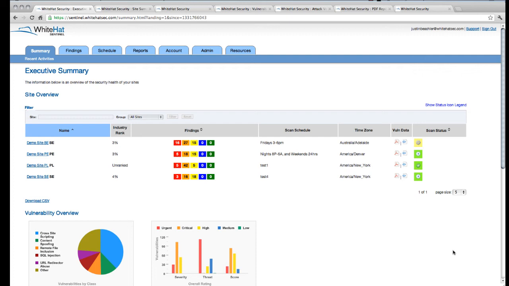To begin here, this is the executive summary page. This is the first page you would see when logging on to the interface. What it serves to do is provide you with a 10,000-foot view of any applications that you have under assessment and some relative information as far as your general security posture.